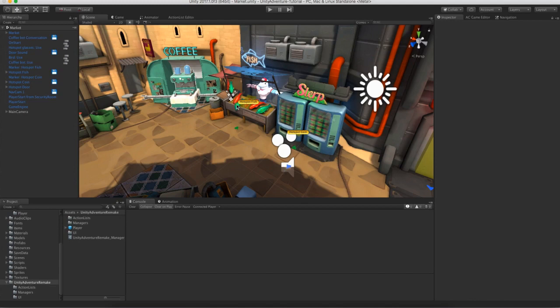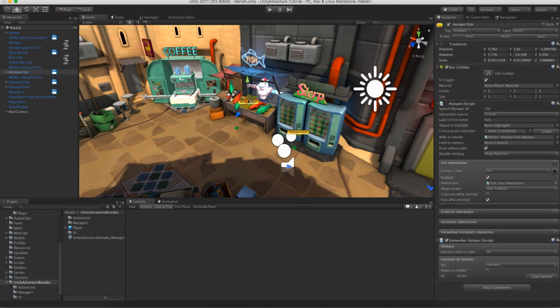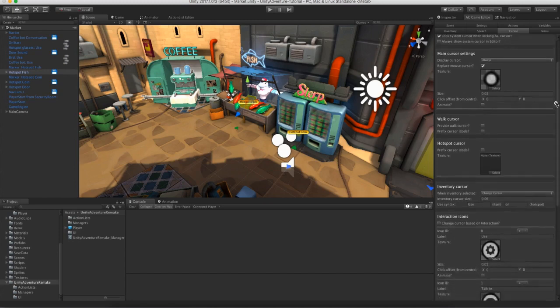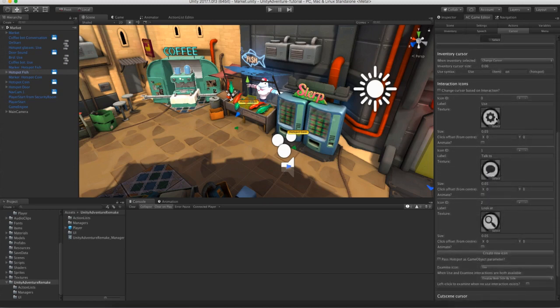Lastly, let's just do something about our cursor. If you remember, when we've been going through all of our hotspots and defining our use interactions, we've been setting this cursor icon field to either use, talk to, or look at. So let's do something with those. Now, as I was saying before, these are defined in our cursor manager, which we can find in our AC game editor, and then clicking on the cursor tab. And we can edit and remove and so on all of the icons that we can choose from.